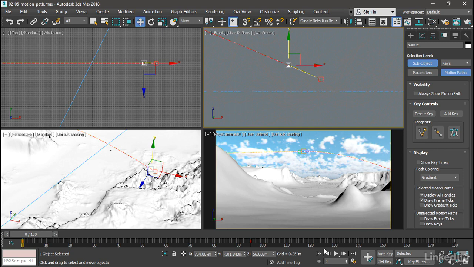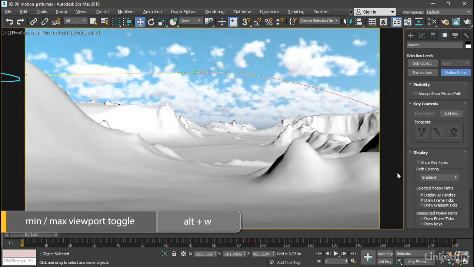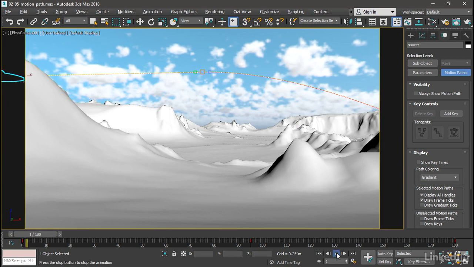We can obviously do a lot more with that, but let's rewind and we'll maximize the physical camera view. Select that and choose Alt W, the hotkey, and then rewind and play back. And that's a basic introduction to editing motion paths for position animation. And that wraps up our chapter on content creation tools in 3ds Max 2018.